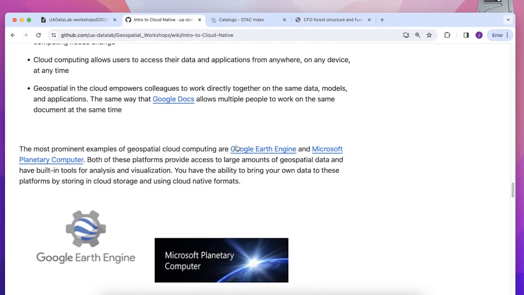So Earth Engine is really worth checking out, especially if you're doing satellite remote sensing. The satellite imagery, chances are, is already there, so you don't have to get it at all. It's already just sitting there waiting for you to analyze it. So that is Earth Engine.